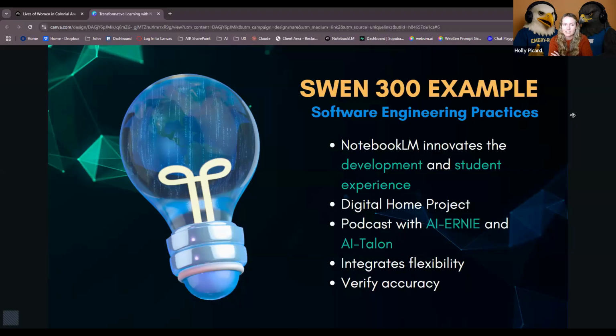complex software engineering projects. A key component of this course was the Digital Home Project, which was a collaborative case study where students navigated the software development lifecycle in smaller increments. This was a hands-on project that allowed students to apply theoretical concepts in a practical setting to enhance their learning.